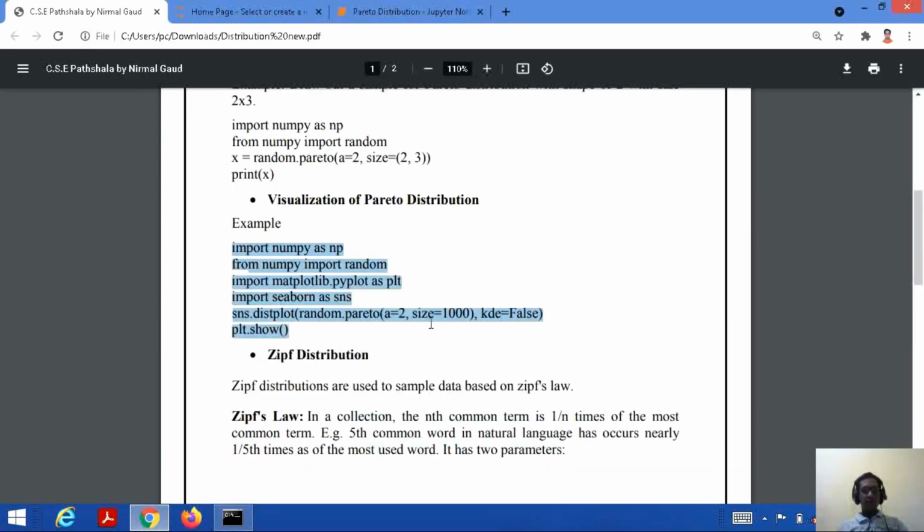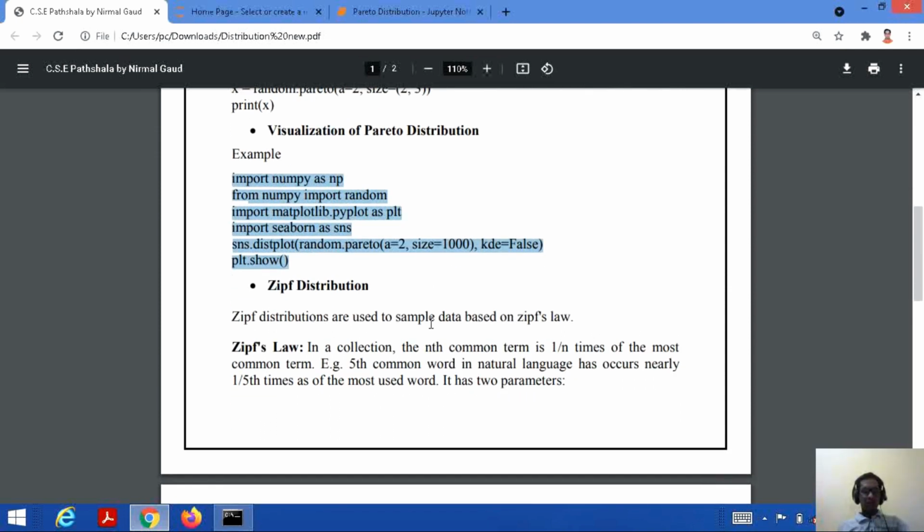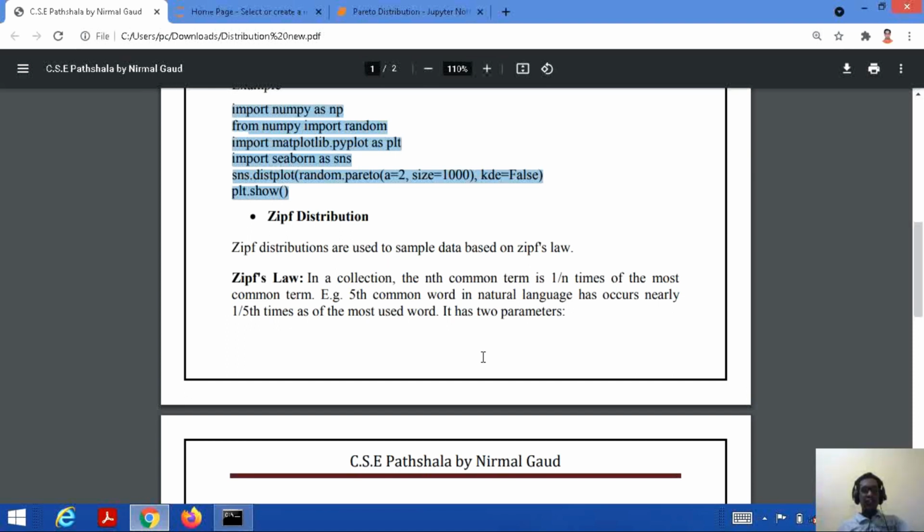Alright, now the next is Zipf distribution. If you talk about Zipf distribution, it is used to sample data which is based upon Zipf's law. And if you talk about Zipf's law, it is a collection. The nth common term is 1/n times the most common term used in a collection. Okay, that means, for example, the fifth common word in a natural language or any paragraph, or we are just writing a big text, something like that. So it will occur nearly 1/5 time as the most used word in that paragraph.